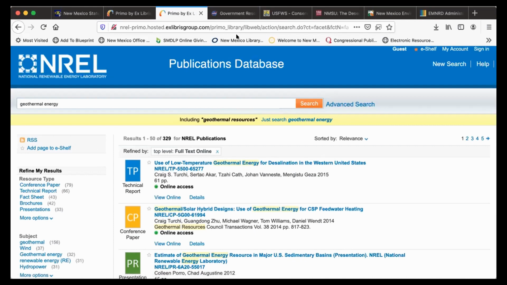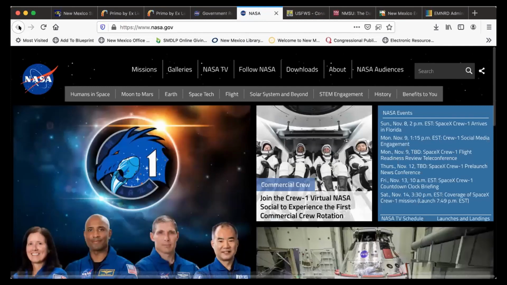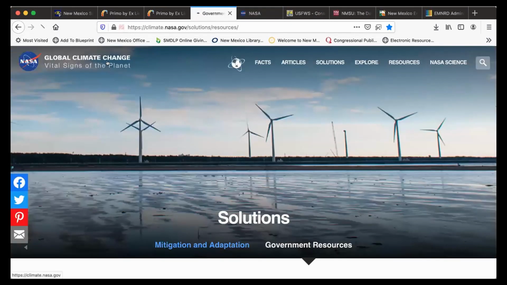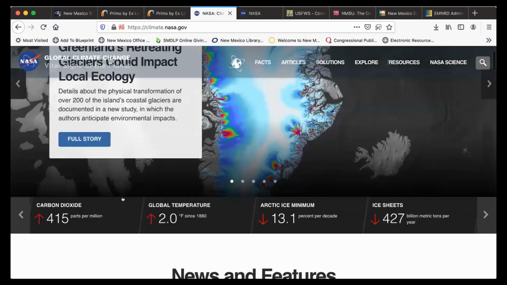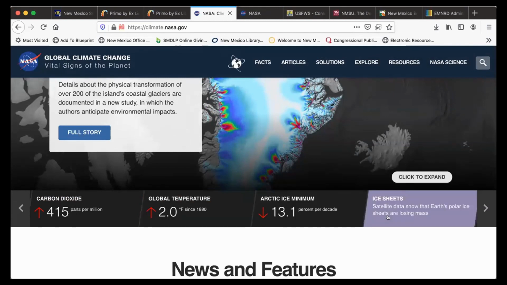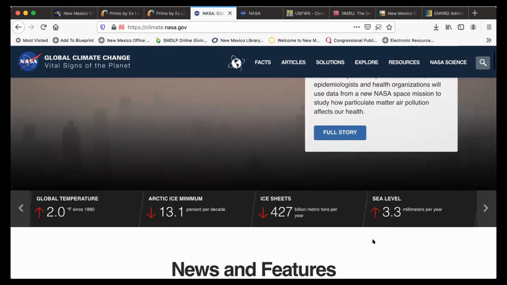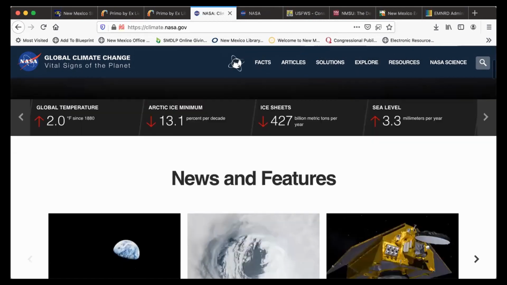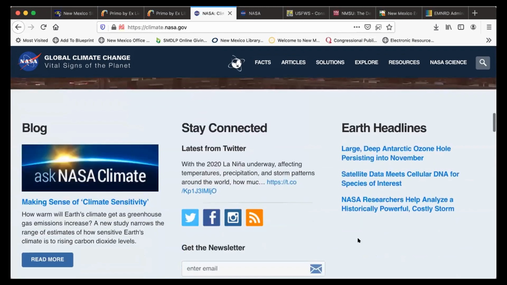The next resource I wanted to direct you to is NASA's Global Climate Change website. I'm going to go back to the home. Oh, not that home. This home. Sorry about that. And on the home for their climate change page, they have this dashboard that shows you the carbon dioxide, global temperature increase, ice sheet decrease, etc. I think it has sea level increases. So that's really interesting.